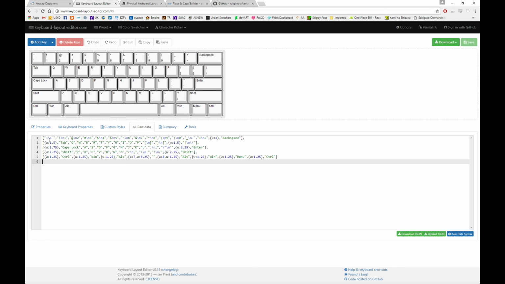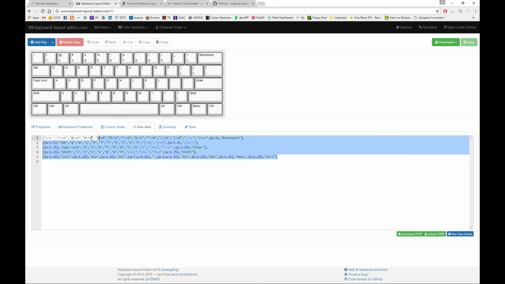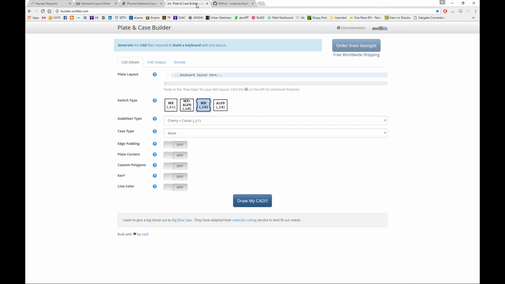Now, this raw data is basically a breakdown of the layout of a keyboard in a raw data set form. So you can see it tells you what the legends actually say, and then there are particular cap sizes as well, and just the rows involved in the keyboard. So if you want to create a custom case, what you want to start off with is to copy that data. So we're just going to copy that.